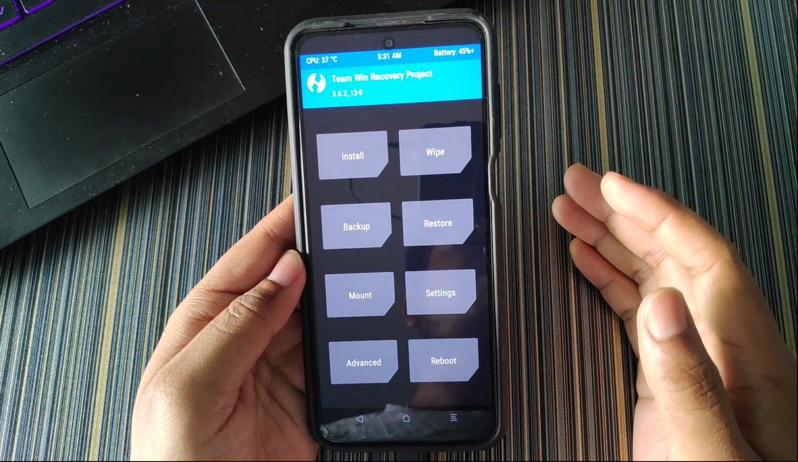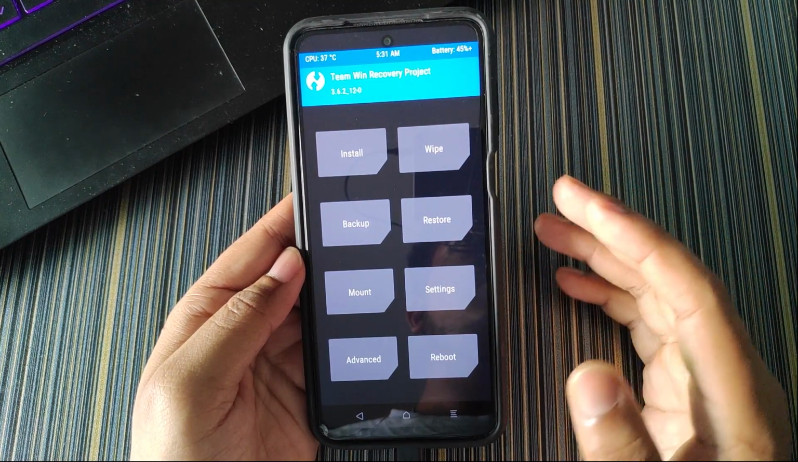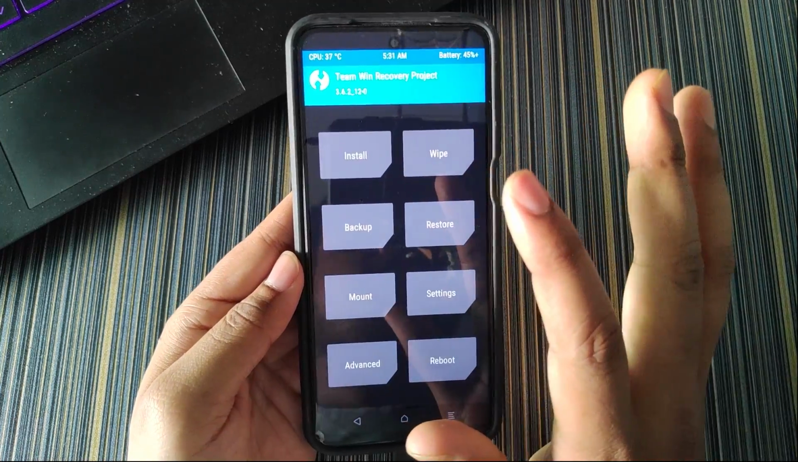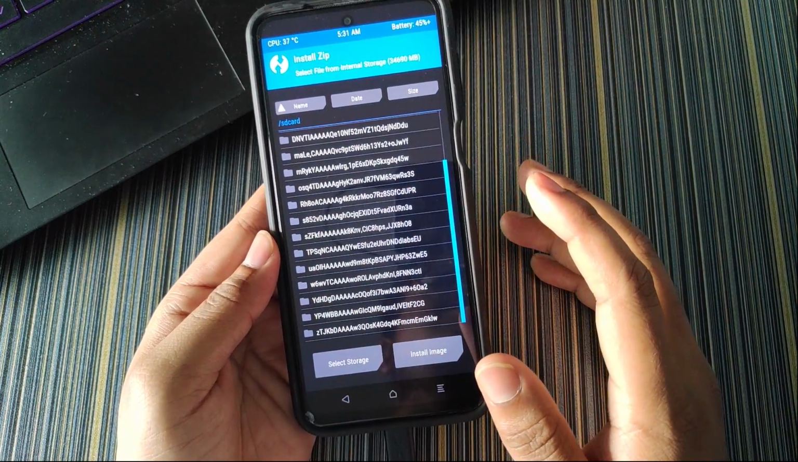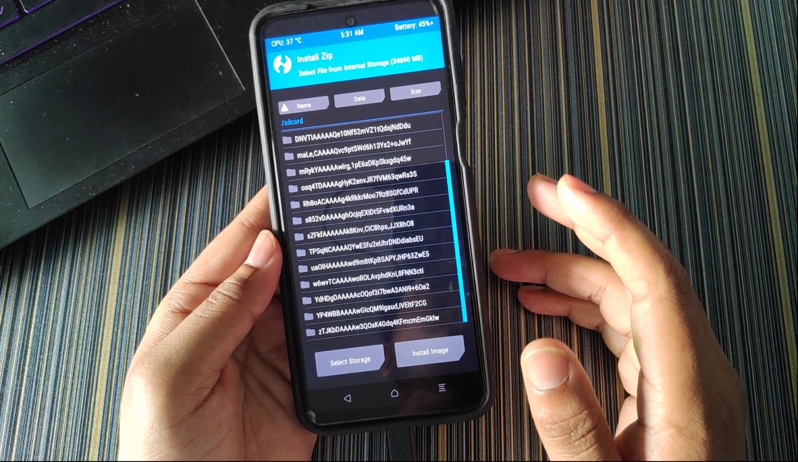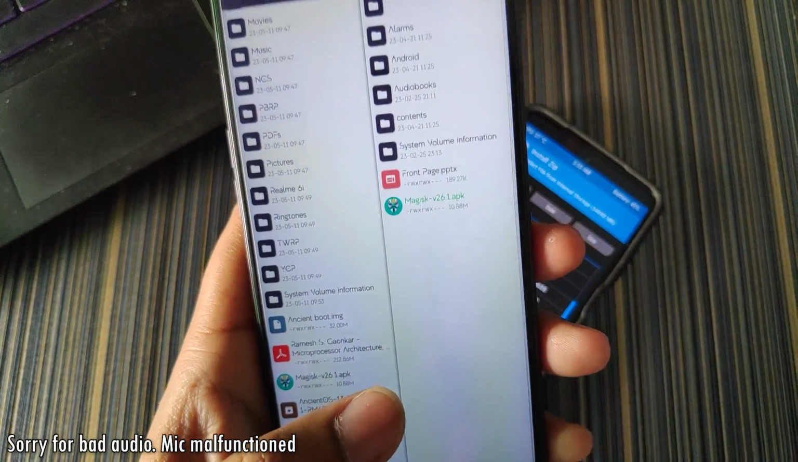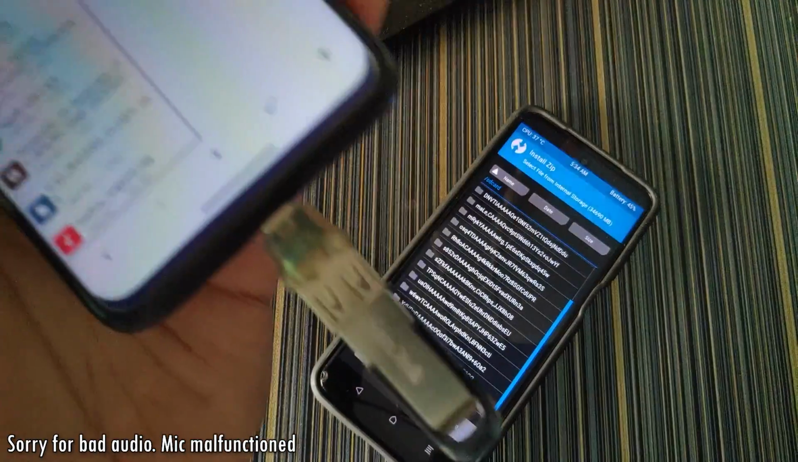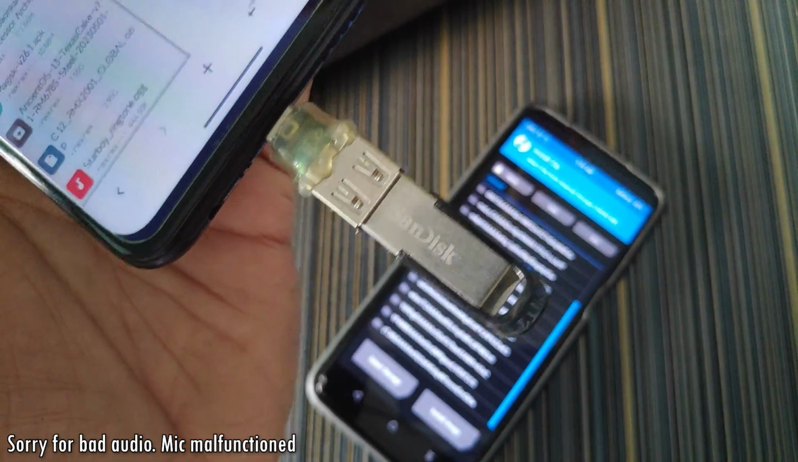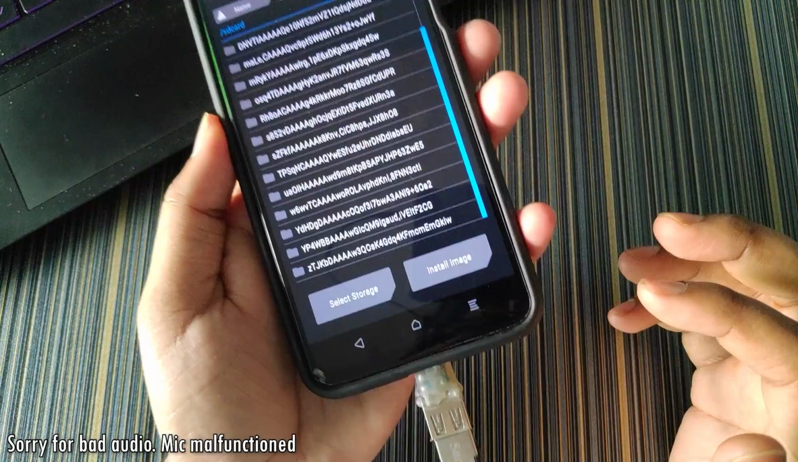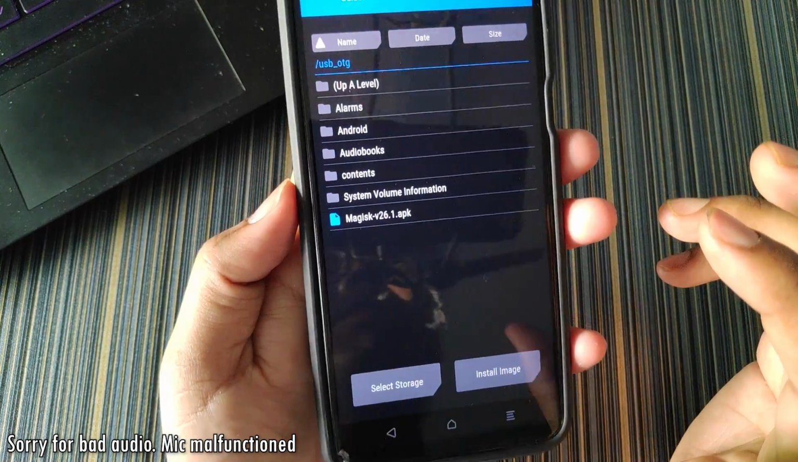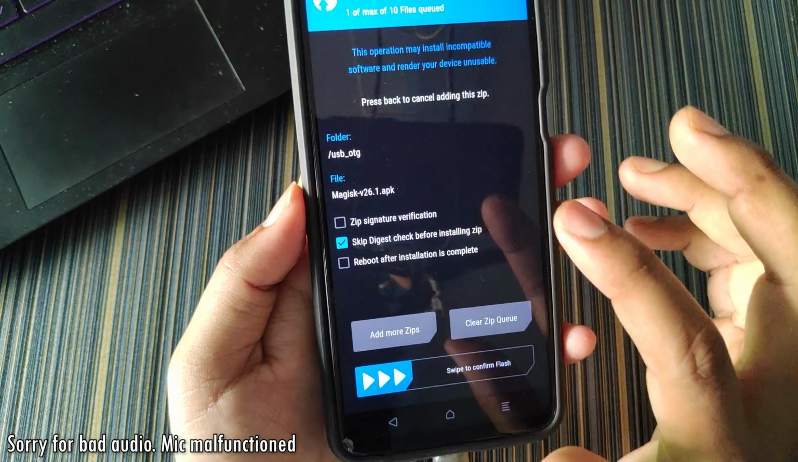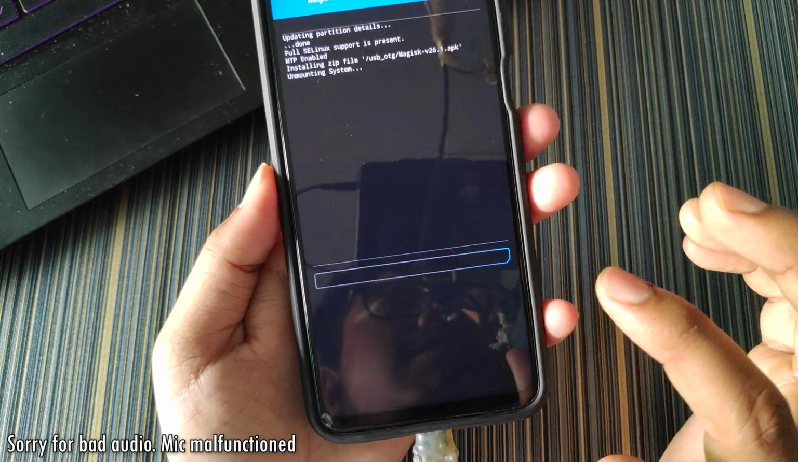Now I will show you how to root your Redmi Note 9 Pro or any Mi 8 device. In the custom recovery, go to install, and here you can see the internal storage is encrypted, so you have to use a secondary storage. Just unplug the USB. As you can see here, I have copied the Magisk file onto the pen drive. Now I will insert the pen drive into this device. After inserting, click on select storage, click on OTG, and you can see all the files are showing. Just click on the Magisk 26.1 APK and swipe to flash.